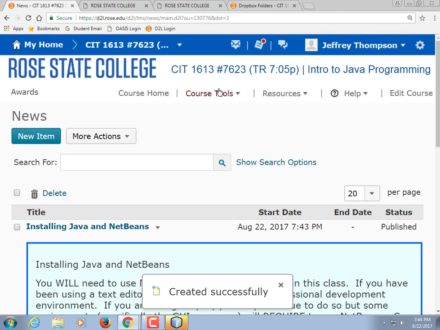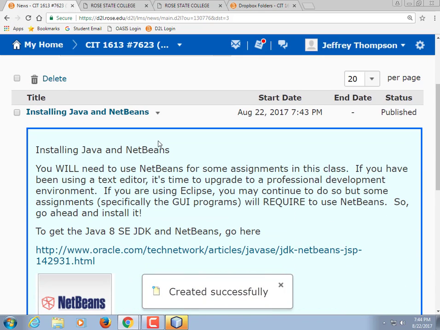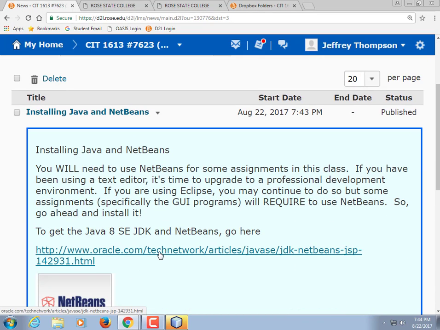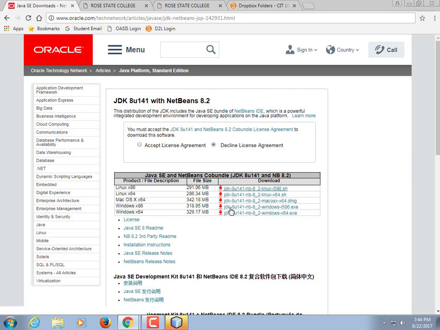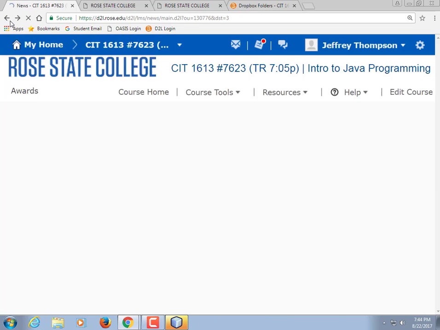Click Course Home in D2L, or if you're already there, refresh it, because now the link to go and install Java is there. It's the top item. To get Java 8, they keep adding things to it over the years. We're going to be using the newest version of Java. JDK stands for Java Development Kit. And NetBeans. Go to this link. You'll find Linux versions of it, Mac versions of it, Windows versions. You've got to be able to figure out which one you want, download and install it. If you get stuck, let me know.